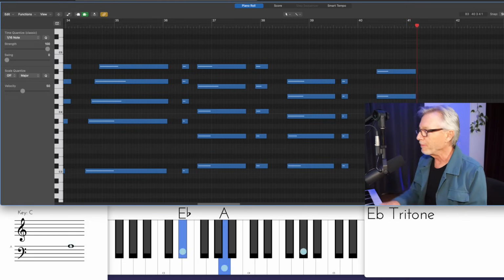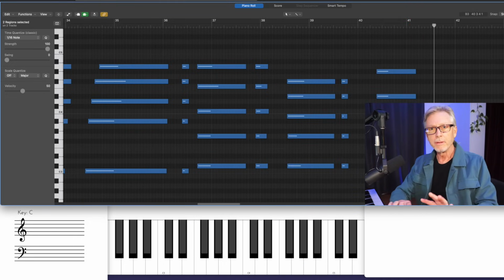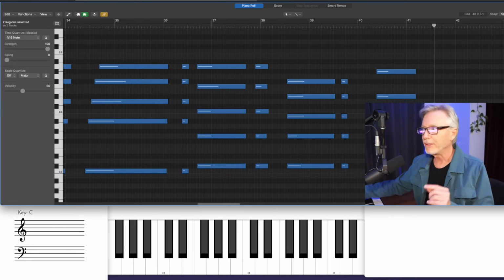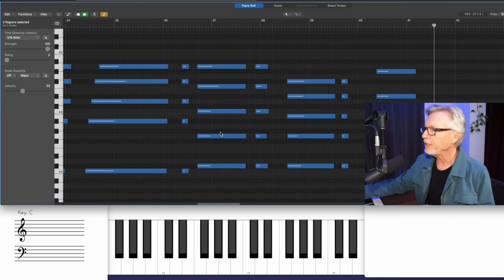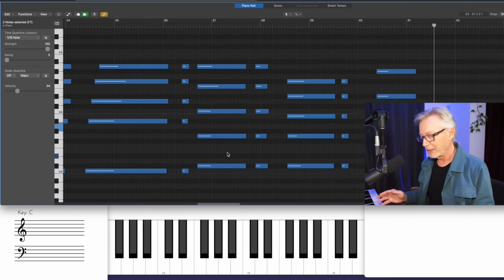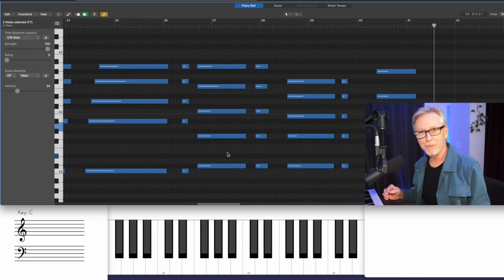Now, it's sort of like defies analysis, right? And yet, if you look at what I just did, you'll see that in each of them, this interval at the bottom was my tritone. And as I rethought what I did, that tritone propelled me forward. Dominant chords are so powerful that way.